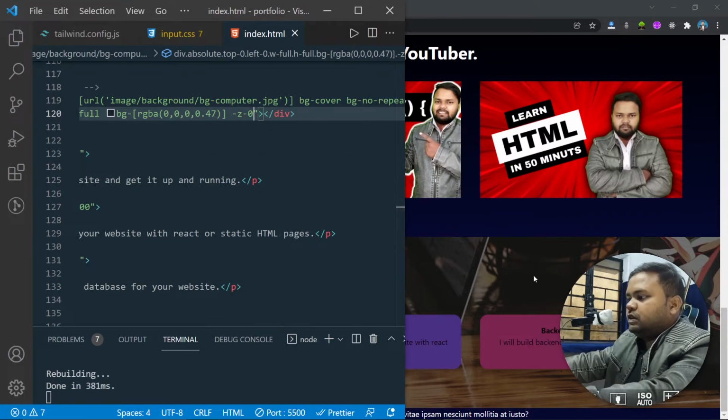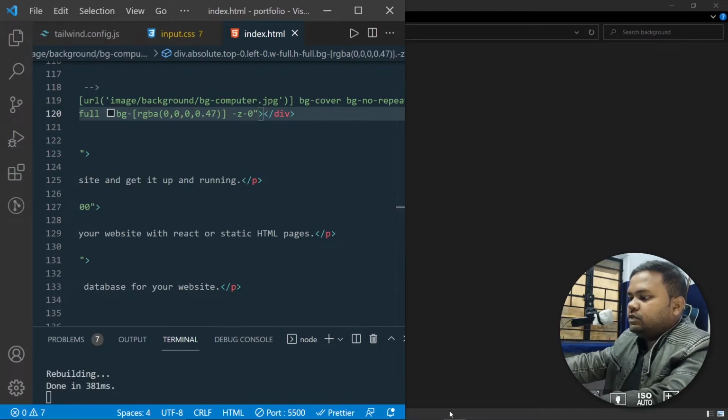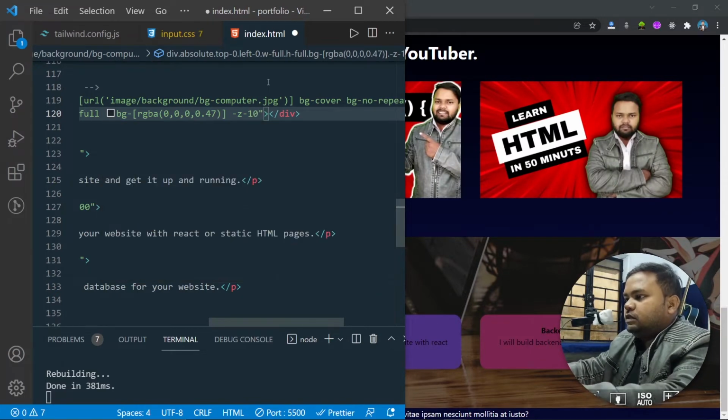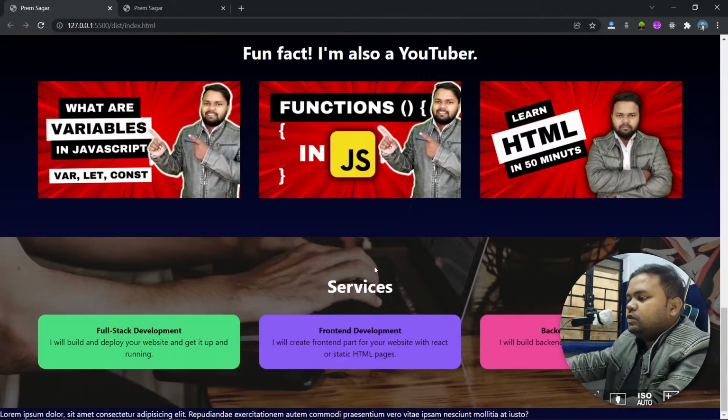Let's save. So clearly this is not working. -0 is not working. What other values do we have? -10. Let's see. This is working. Okay, so now our overlay is looking fine.